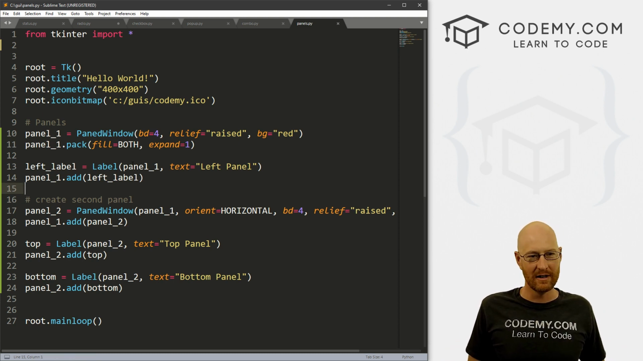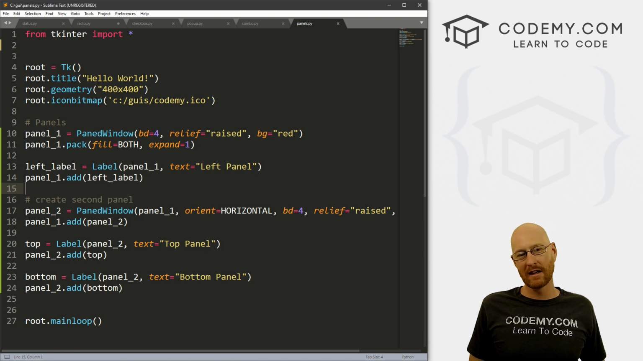So I'll put that back just so you can reference this in my GitHub repository if you want to look at this code. That'll be there. So okay, so that's paned windows, and that's all for this video.